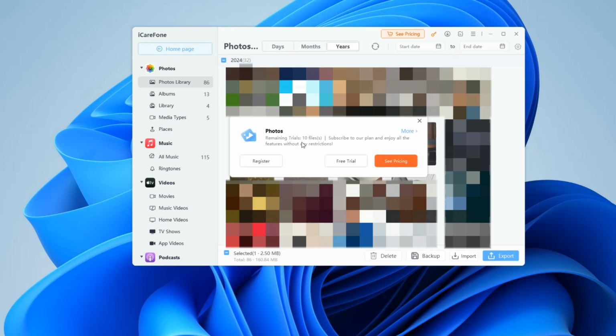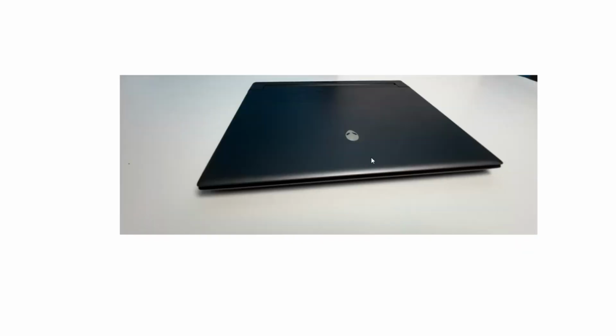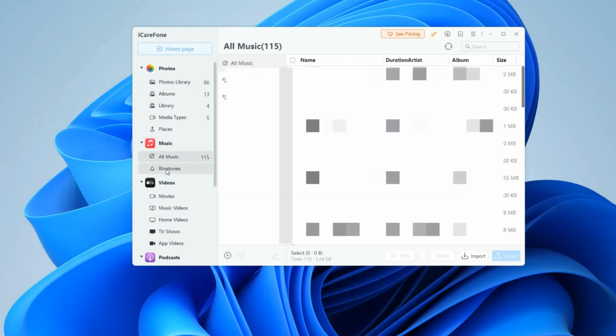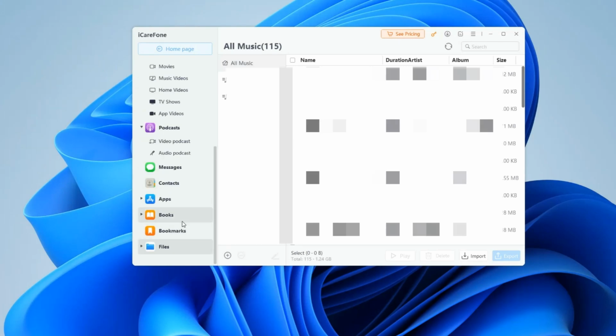And you can see we have 10 files we can export using the free trial, so you can use the free trial to export these files, whether photos or videos, and make sure you're getting what you want before you decide to buy a license for this software to access all the other features. Now you can see I just downloaded a photo from my iPhone to my PC. You could do the same with videos, music, books, your contacts, your messages. You could even back up and restore your iPhone using iCareFone.